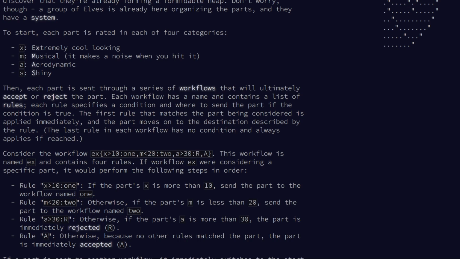Then, each part is sent through a series of workflows that will ultimately accept or reject the part. Each workflow has a name and contains a list of rules. Each rule specifies a condition and where to send the part if the condition is true. The first rule that matches the part being considered is applied immediately, and the part moves on to the destination described by the rule. The last rule in each workflow has no condition and always applies if reached. Yes.